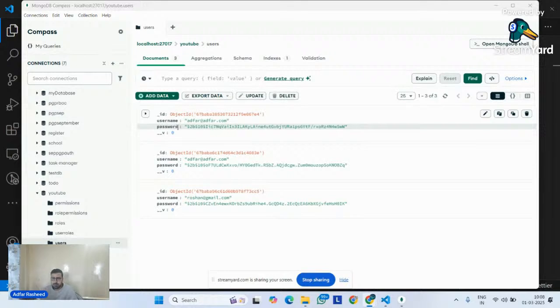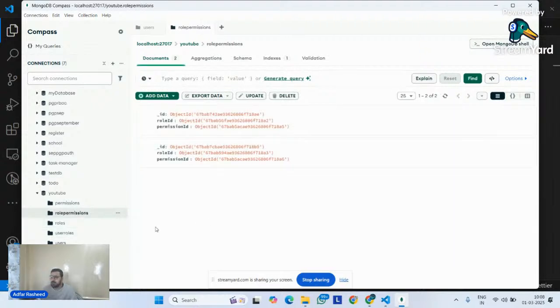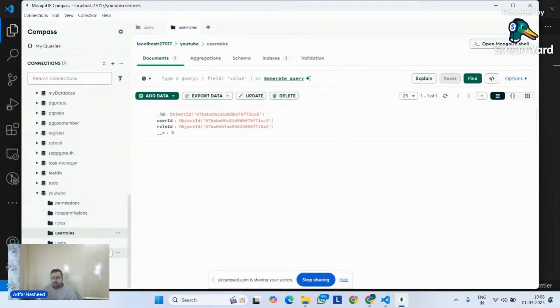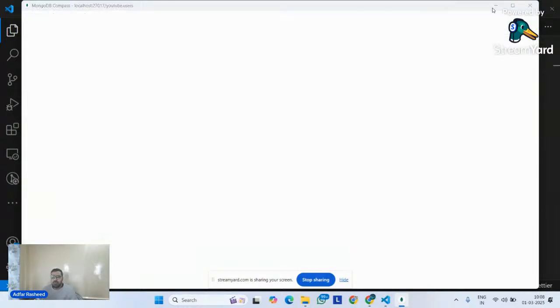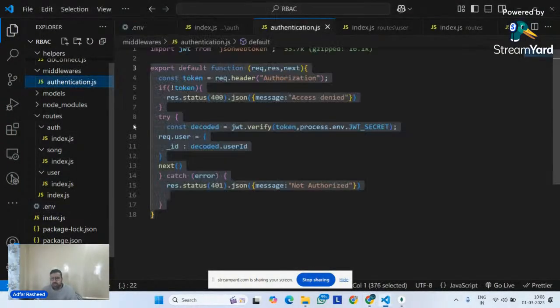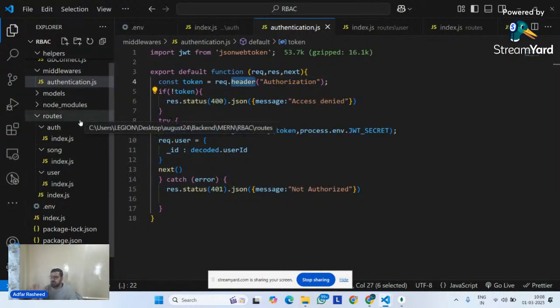Done? So we have predefined our permissions, we have predefined our roles, and we have mapped roles with the permissions, and then we have defined our user roles and users as well, right? And if you remember, this is how we implemented authentication. We read our authorization from the request.header, and then we implemented the rest of the things. This is already discussed in the previous class. You can watch the recording.